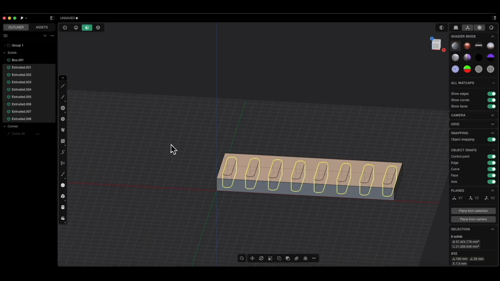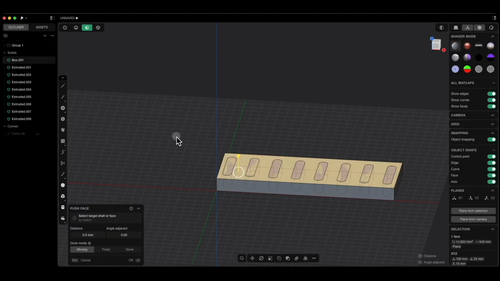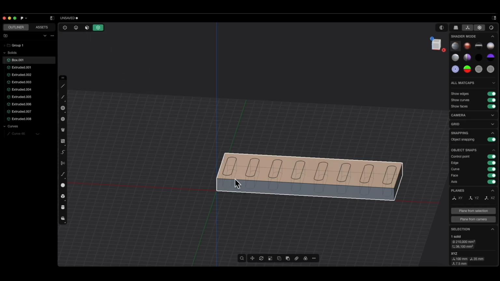Now I want to subtract these solids created in the array from the main block, and to do this I must first select the block we will subtract from, then while holding Shift select the solids to subtract. As you can see, selecting each one in the workspace could be tricky. So we can also do it in the outliner, first selecting the base block, then holding Shift to select all the other solids.